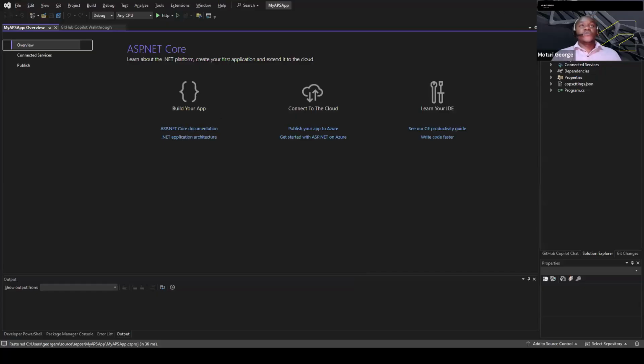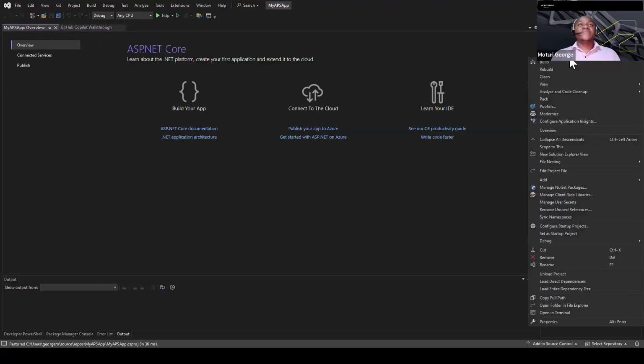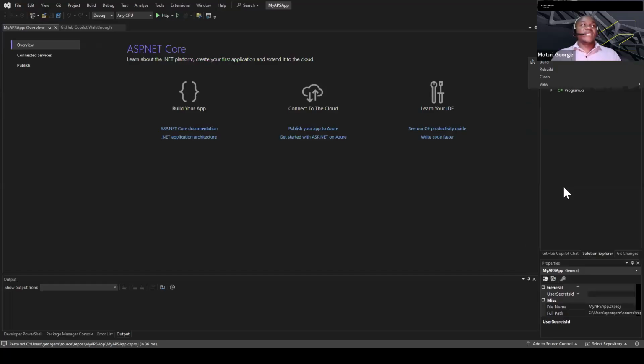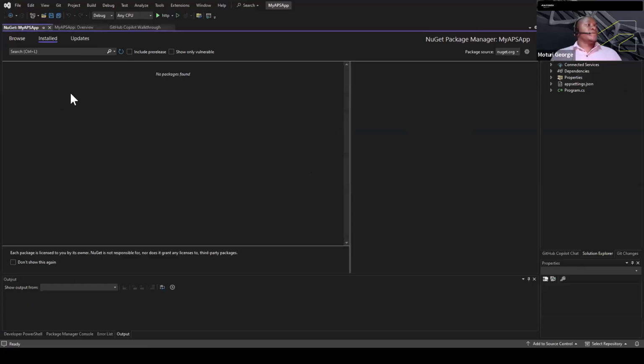So to install the packages, we come to our project, right click on the project. Then we have the Manage NuGet Packages section. So click that. So it should be able to load this window. We don't have anything installed. We'll browse. The first thing we do is look for the SDK manager.